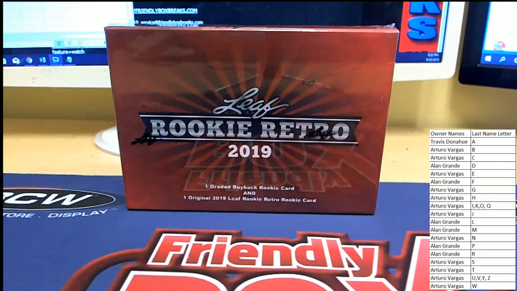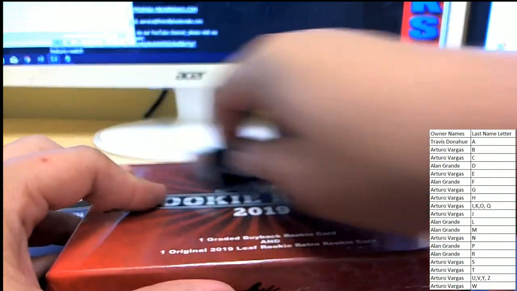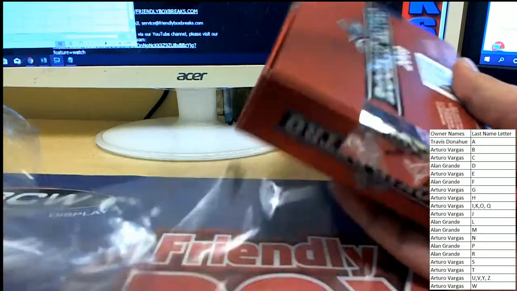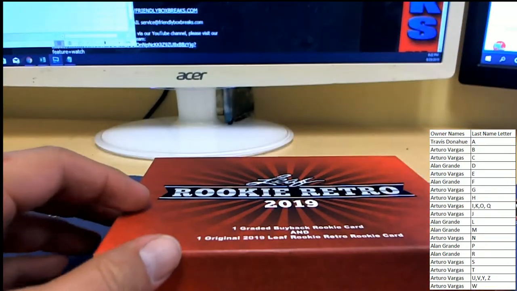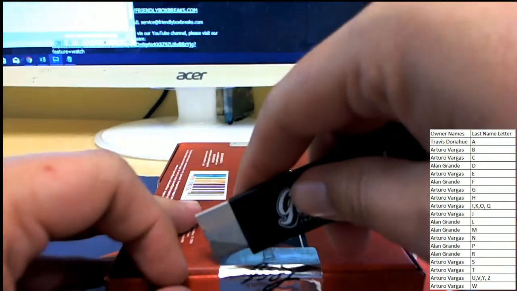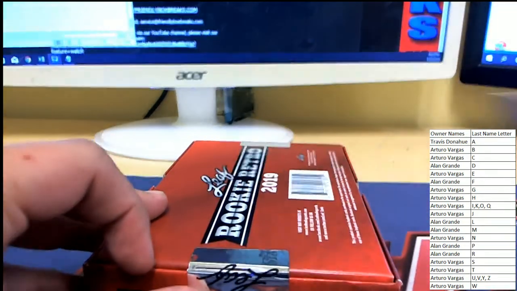All right, guys, we're going to go ahead with this. I don't think anybody wants to make any letter trades, and I get it. This is the one Arturo wanted to move. We got it moving. Let's see what happens here in Leaf Rookie Retro. We got the baseball jersey next, guys. Look forward to that. All right, guys, good luck, everybody.